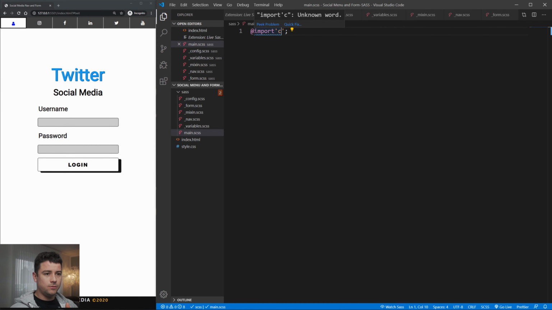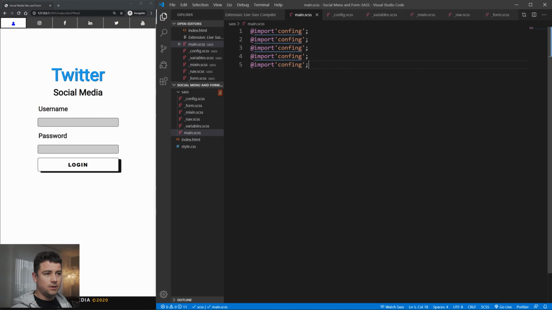So the first thing we'll type in is the configuration, so the config. Then we can actually just copy this one more time. Next we have the config, then the variables, this is very important. And then the mixins, then nav, and then form.